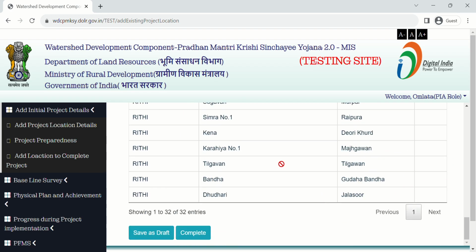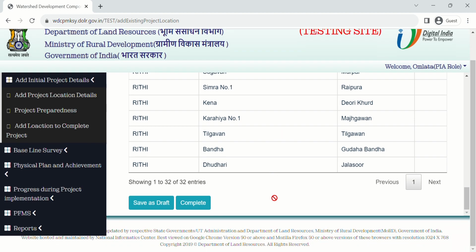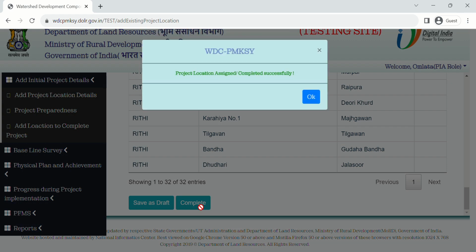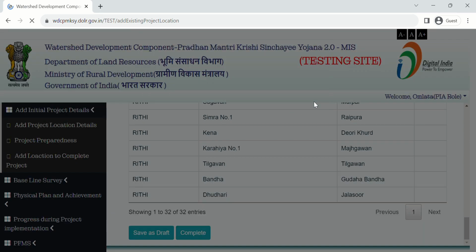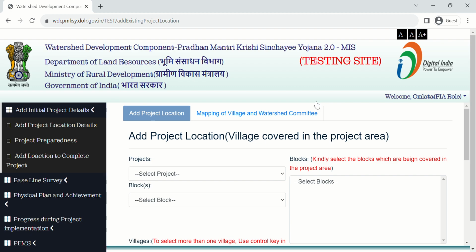Now you have to verify all your data is correct. After verifying the data, you have to click on the Complete button. Please note that after completing the data, you will not be able to delete or add any further information. Click on Complete. After clicking the Complete button, you find a message, project location assigned completed successfully. Then click on OK. Now the project location has been added successfully.